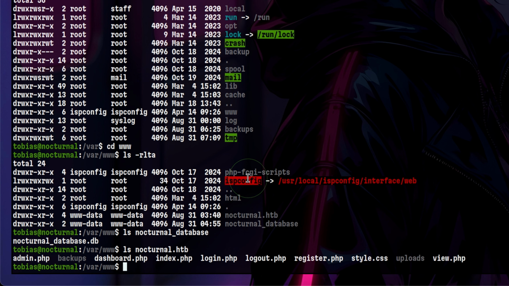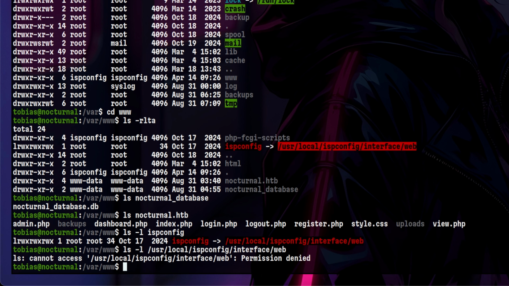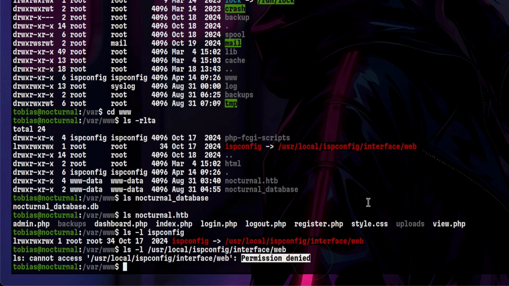But there is an ISP config symlink here. In Linux, a red symlink typically signifies that we don't have permission on the real directory it is pointed to. We can verify that by trying to access it. Yeah, we really don't have permission. But this gives us a clue that there might be another application running inside the server. Let's take note of that for now and move on.